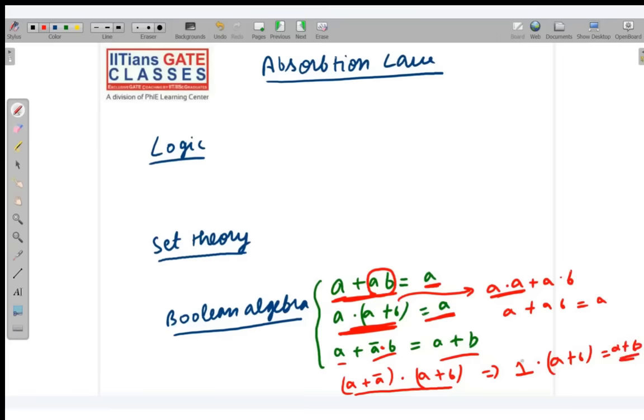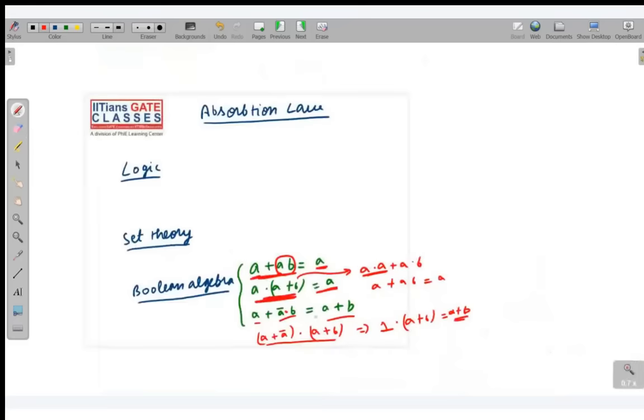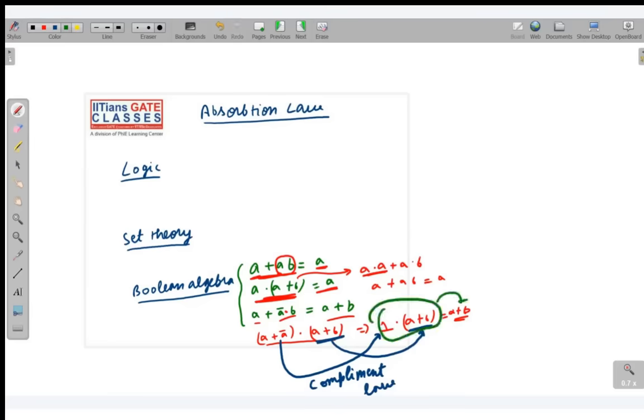A plus A bar is 1, complement law. If anybody has any doubt, please let me know. Let me write it. A plus A bar has become 1 because of complement law, and A plus B is the same as it is. So 1 dot this has become A plus B because of identity law. If you have any doubt, take A plus B as X. So 1 dot X will be X only, identity law. So finally we have got A plus B.